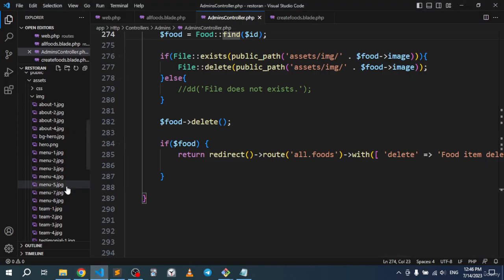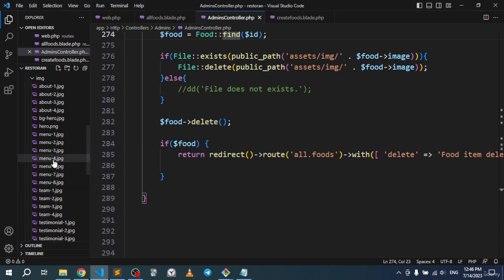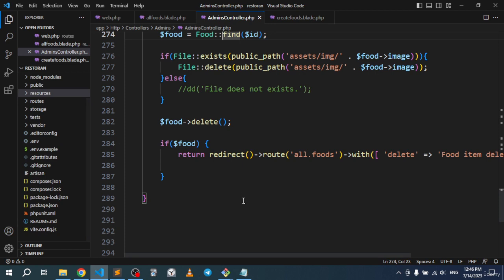So if we look right here at our image, you will not see it. We can only see menu-4, menu-5, menu-7, 8, and it goes on. So the image is actually deleted.